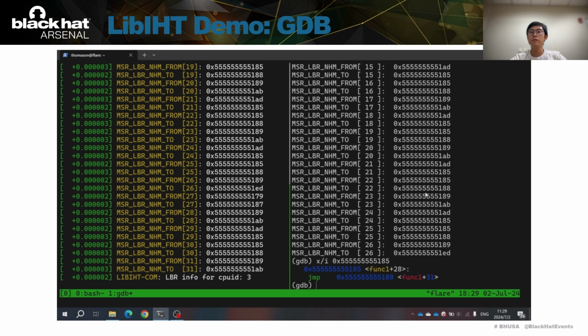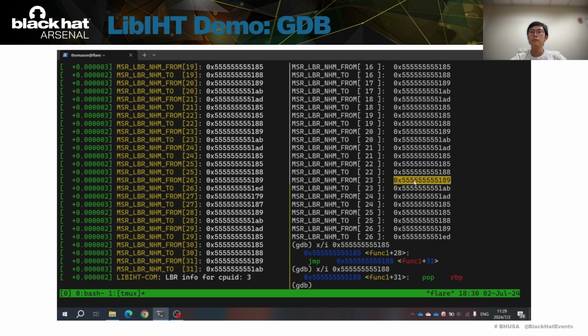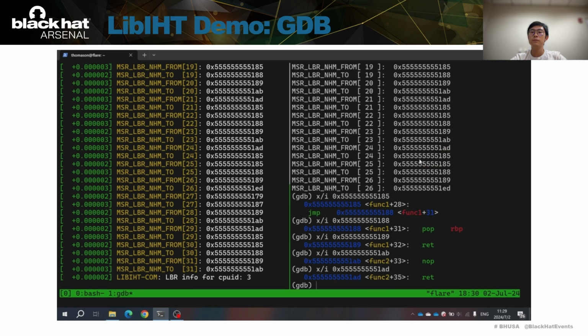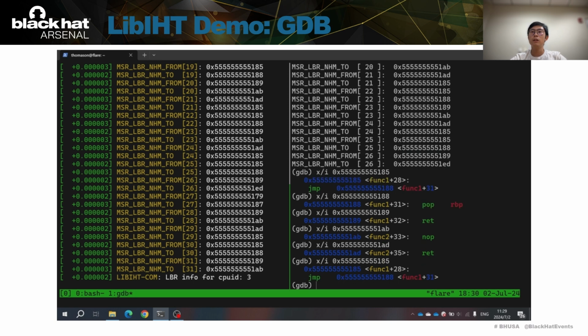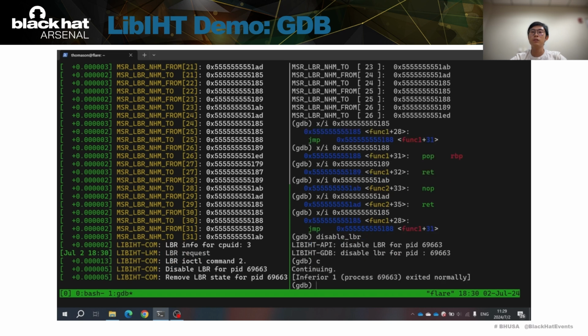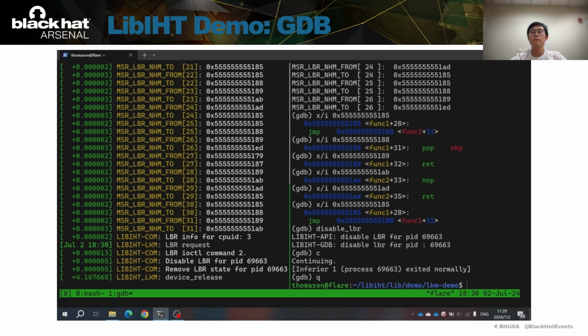Here we can see the functions are actually returning from this recursive call. Here's the return in function 1, and then there will be a return for function 2. Yeah, so after they finish, the recursive calls return, and now we disable the LBR. We execute to the end, and now we quit GDB. This concludes the LibIHT demo on GDB.